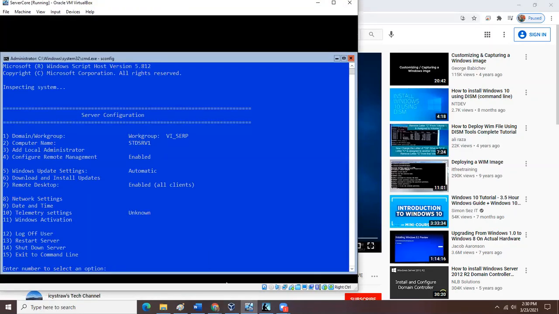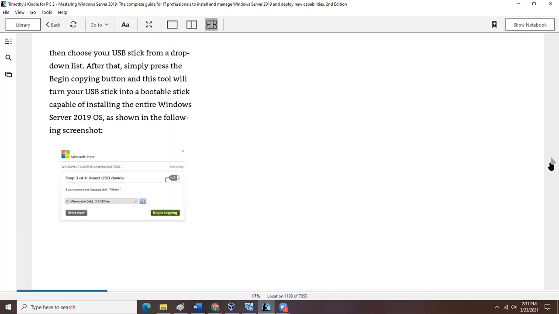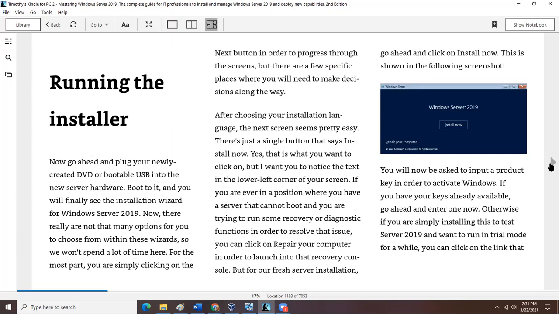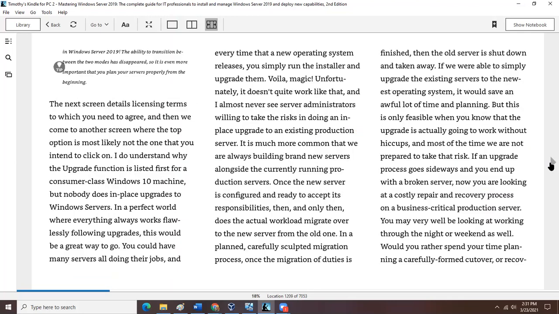Moving right along, in your textbook there's also additional information on a separate method. It talks about Rufus. I think we showed you Rufus before. It walks through the process of building a USB thumb drive using Rufus, and then running the installer by booting from a USB. That's not the part that we want to spend time on.